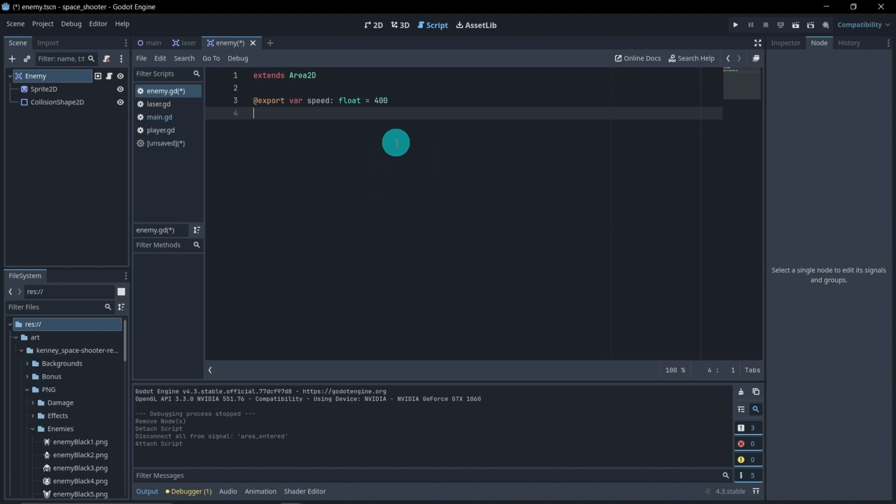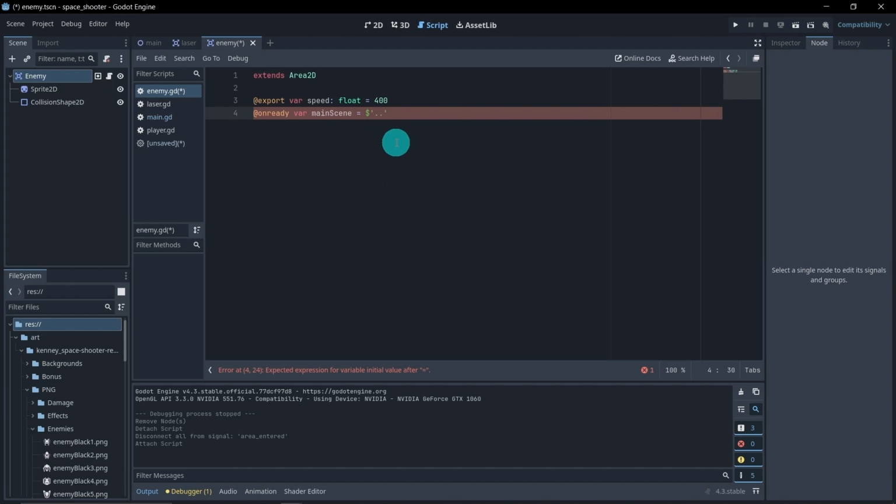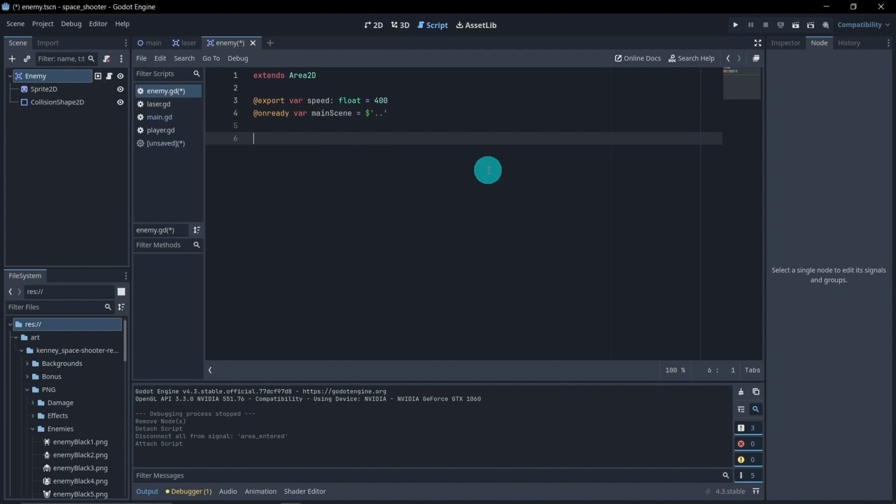Awesome. Next one we're going to do is going to be for the main scene. So let's go ahead and do an onready var, and we're going to call this main_scene. And for now, we're just going to set this equal to a $, single quotes, and a dot dot. Okay, we might have to change this later, but for now, for testing purposes, this is what we'll keep it as.